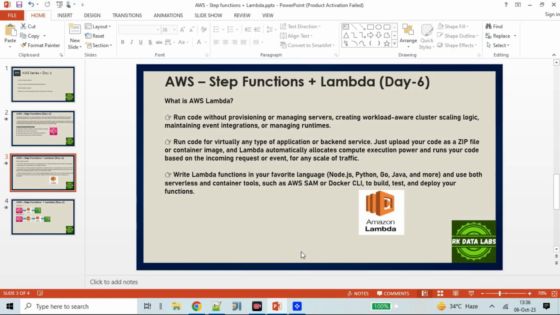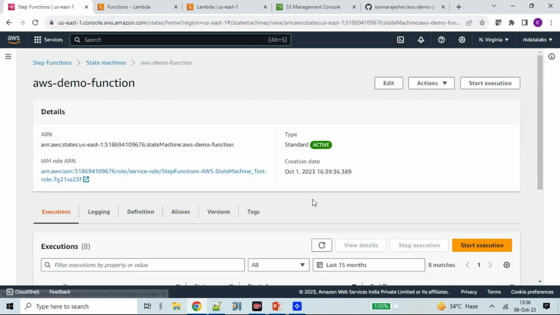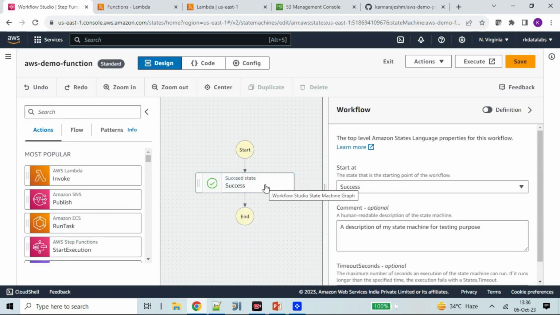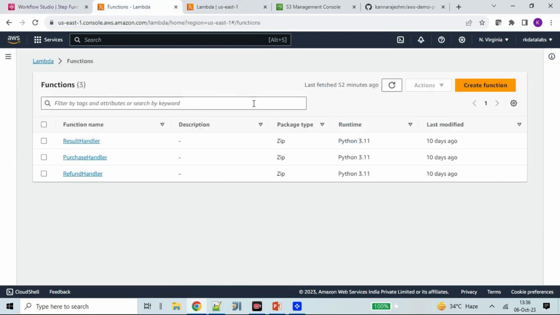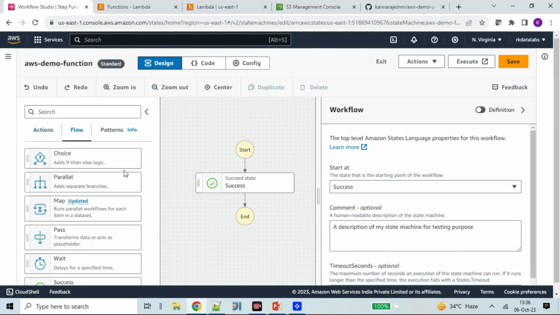So now let me go into a quick demo of using step functions with a Lambda function. Coming to this AWS demo function, we have covered it in our previous videos. Today I'm going to create a Lambda function. Before that, I have already created these three Lambda functions, which I will show you quickly. First, I'm going to have my visual workflow here, stating how we can execute our workflow.